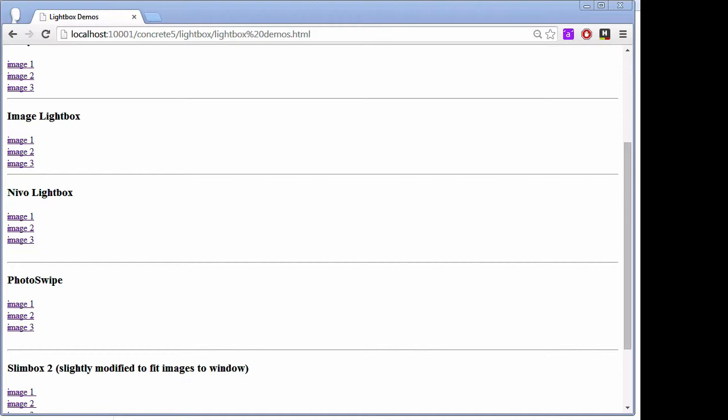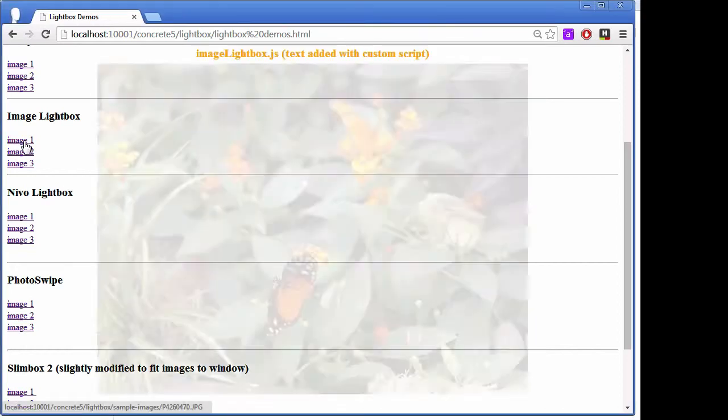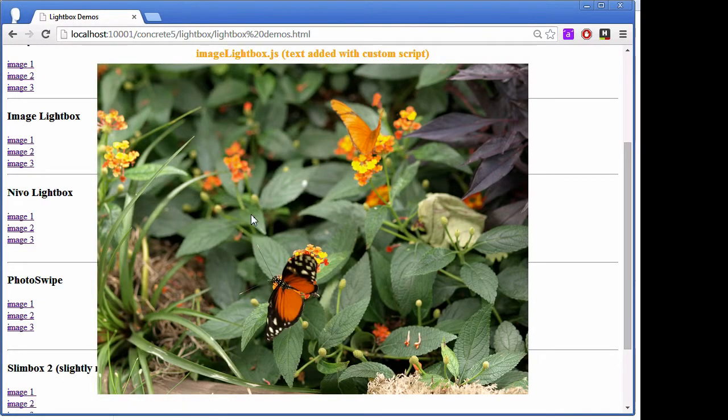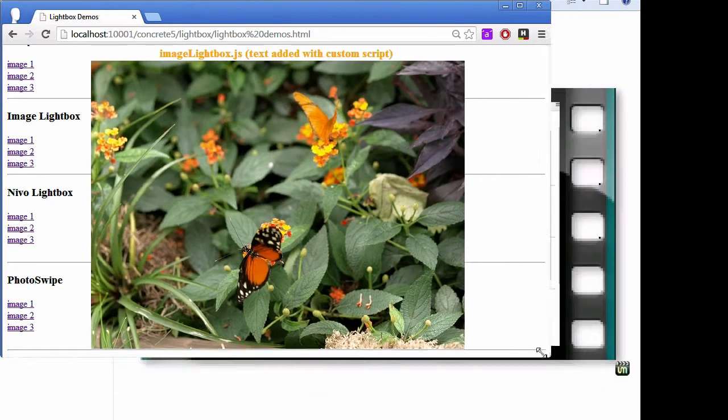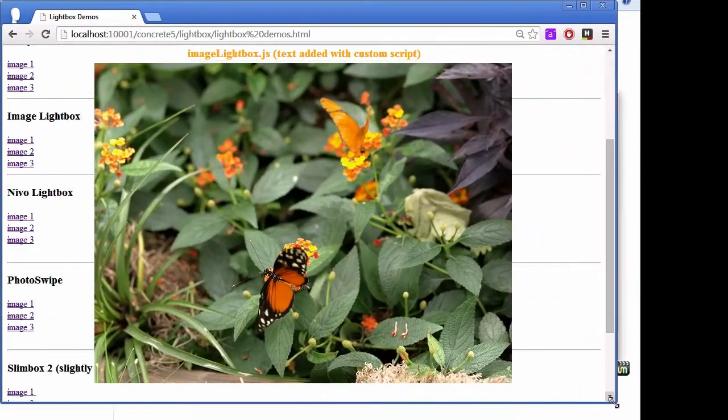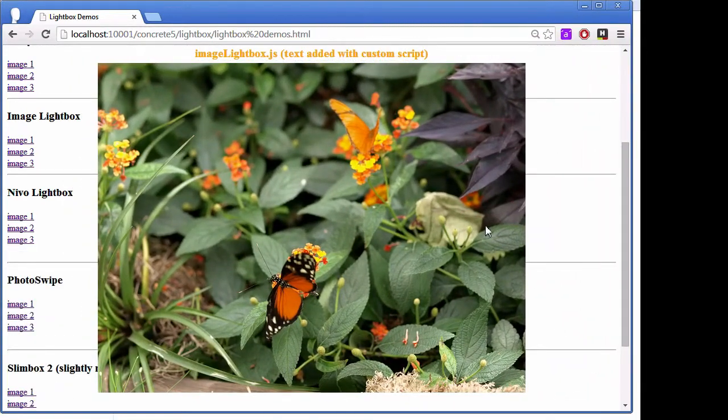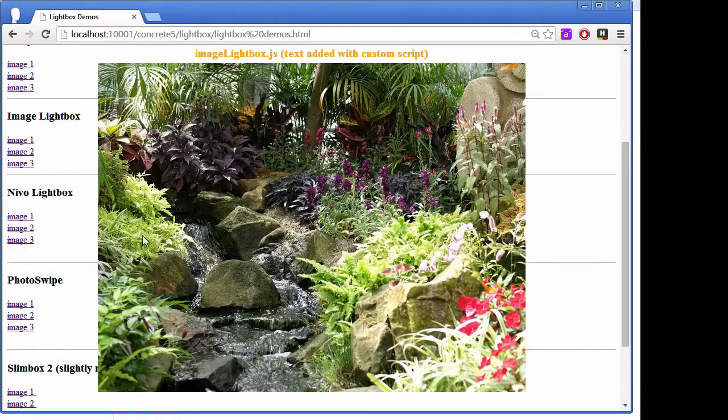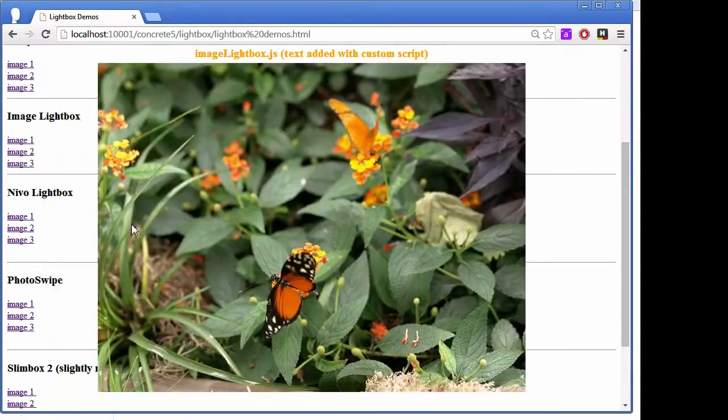Alright, next up is Image Lightbox. Image Lightbox is very simple by default. It's meant to be used with touch-friendly interfaces, and it is responsive, as I demonstrate here in a second. There it goes. You can click on either side to go to the next or previous image.